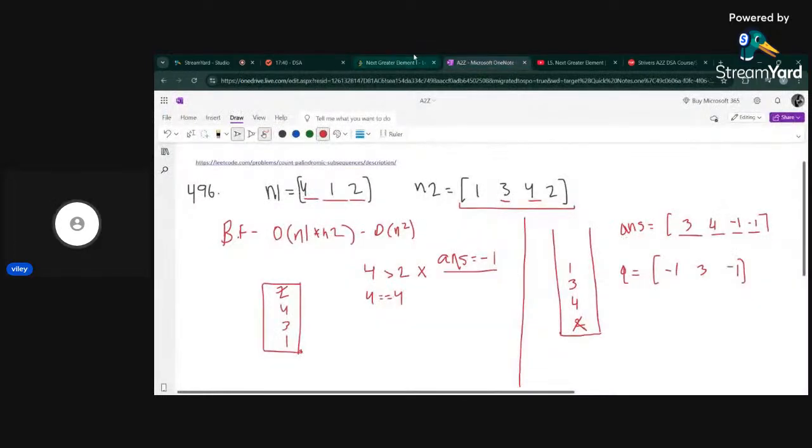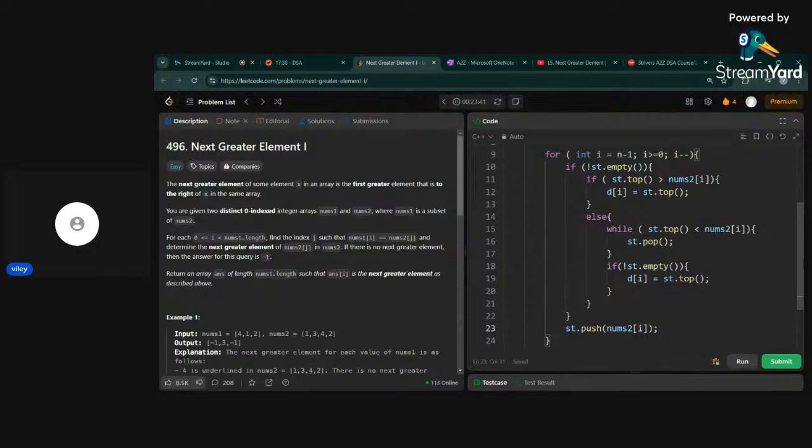Okay, so 2 is pushed. Then we come to 4. The value for 2 will remain -1 only. For 4, the stack is not empty. If the value of st dot top is greater, which it is not, since the value is less, we'll say while st dot top is less than nums2 of i, since the value is 2, we're going to pop. If the stack is not empty, we're going to set d of i as st dot top. Otherwise, we're simply going to push the value 4. We pop and we push the value 4.